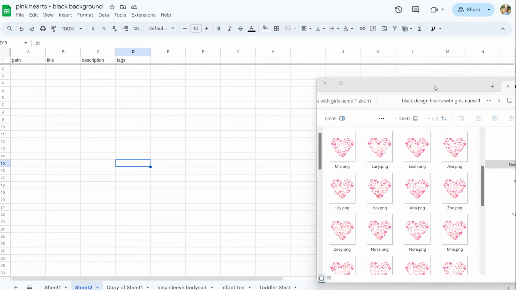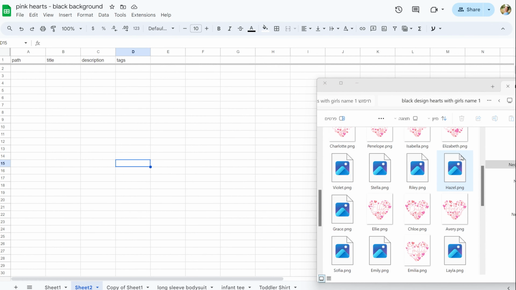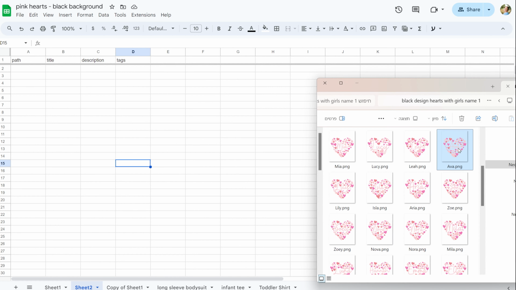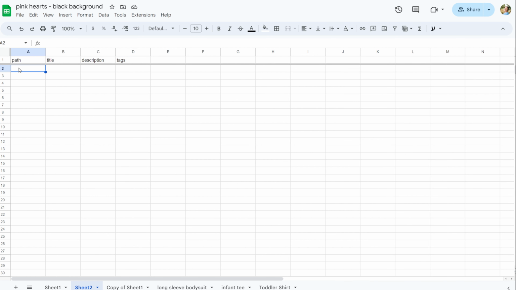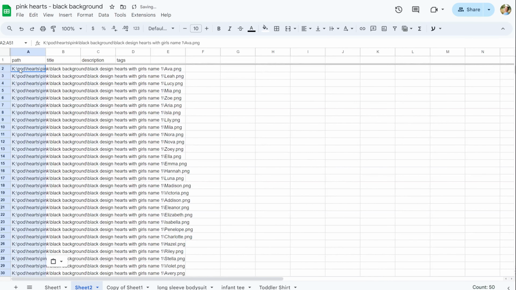To get the path, go to the folder where you store the designs on your computer, and then click on Ctrl-A to select all of the designs. You should have them all in one folder. Then click on Ctrl-Shift and C to copy the path of the designs. Now go to Google Sheets and paste the path in the first column.